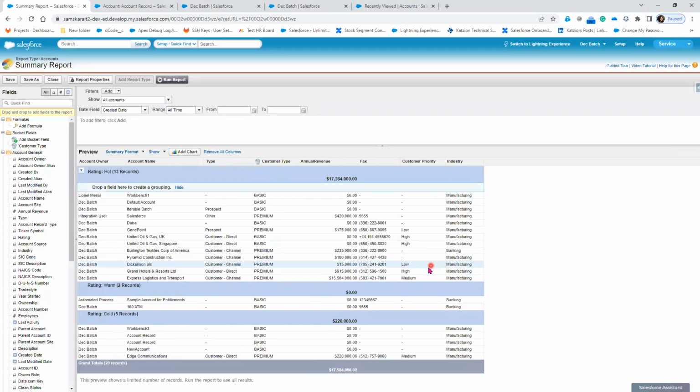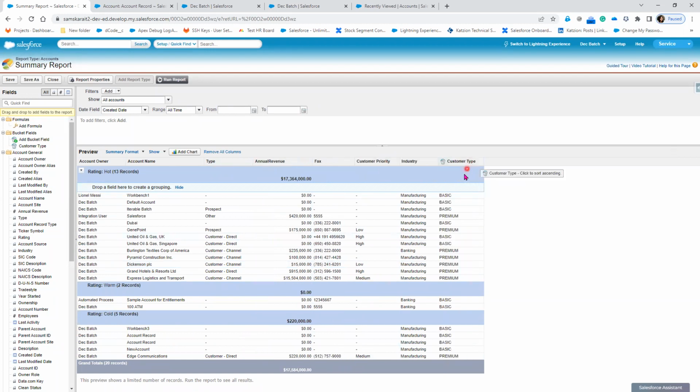As soon as you click on OK, you will see that a column called customer type is created. Now let me click on save and let's click on run.